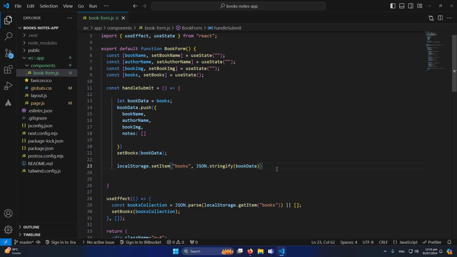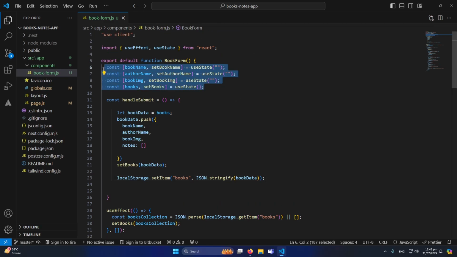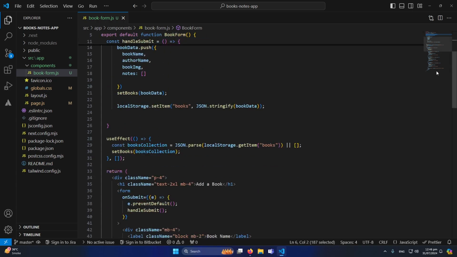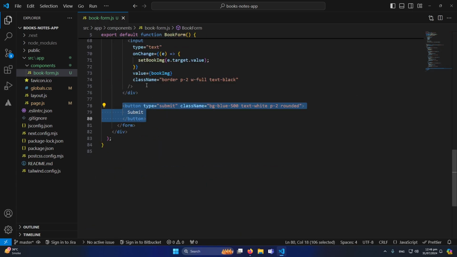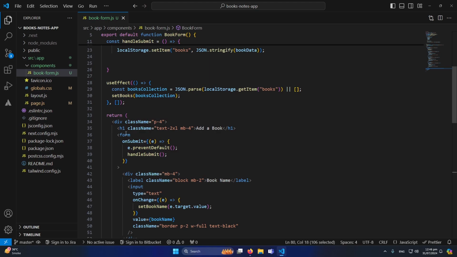So this was the logic. This was the complete logic for our book form. We just created a form, we get data from the user and store this data inside these useState variables. And once the user clicks on the submit button, in our form element we set an on submit listener, because we did not want to submit our data to the server. So that's why we type here e.prevent default, and then we call a function handle submit.